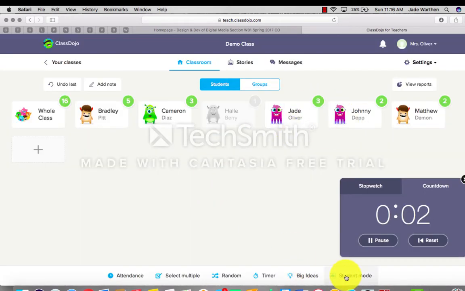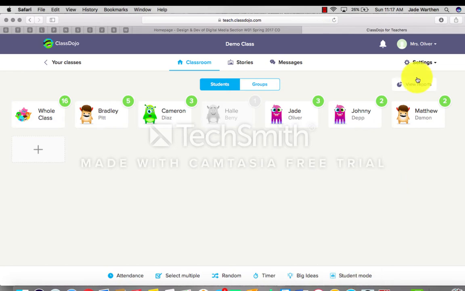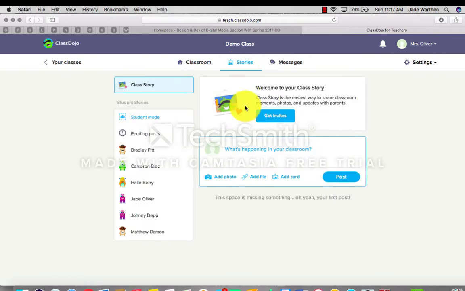Now, here is where you could go into student mode. And there goes our timer, and that's what it would be like in your classroom. But we also can go here. These are your stories. This is where you can share what's happening in your classroom, and your parents that are registered and signed up with you can see what's going on in your room.